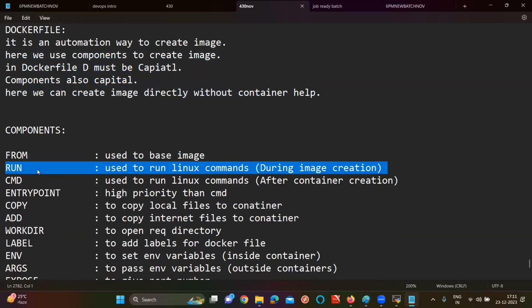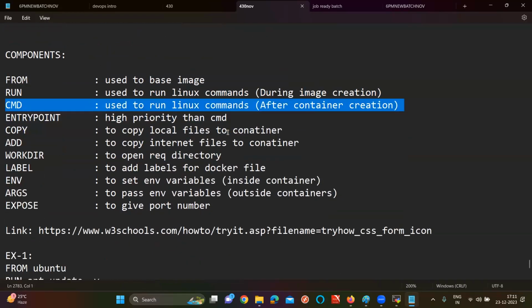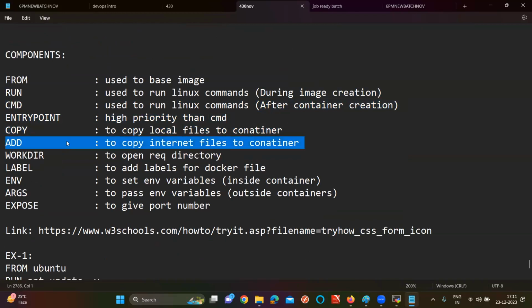But what is the difference? RUN will execute during image creation. CMD will execute after container creation. Here ENTRYPOINT is there. ENTRYPOINT has higher priority than CMD. COPY: the main purpose of COPY is to copy the local files to the container. ADD: the main purpose is to copy the files from the internet.